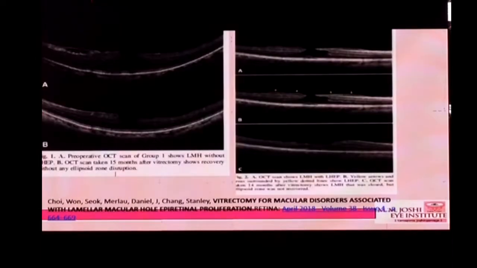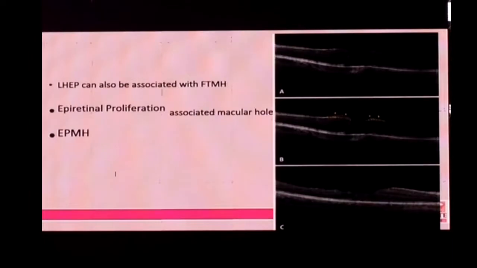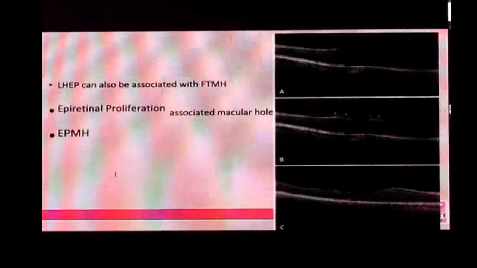They also showed the differences: with LHEP and ERM, there is a preservation of the ellipsoid zone, whereas in this slide, without LHEP, and this slide, with LHEP, you can see there is disruption of the ellipsoid zone in these cases. So LHEP, they have also said, can be associated with FTMH, full thickness macular hole.